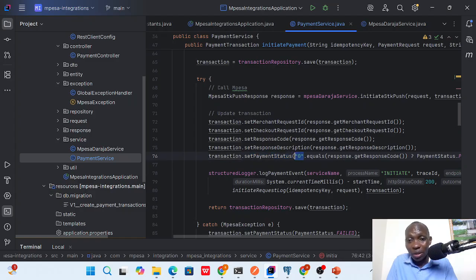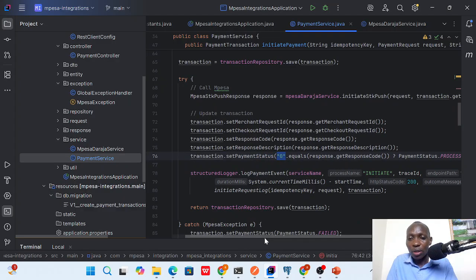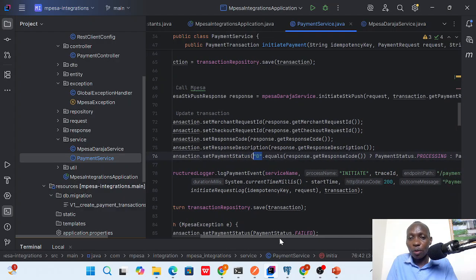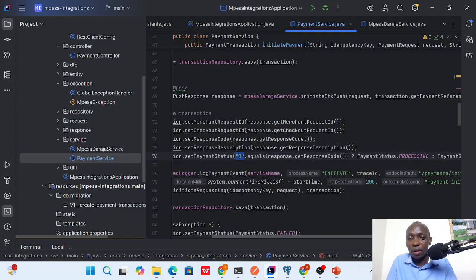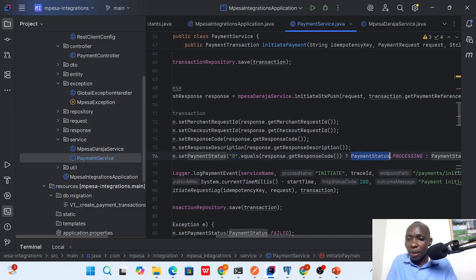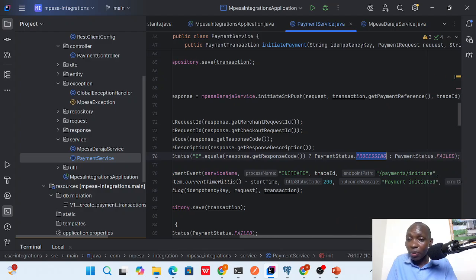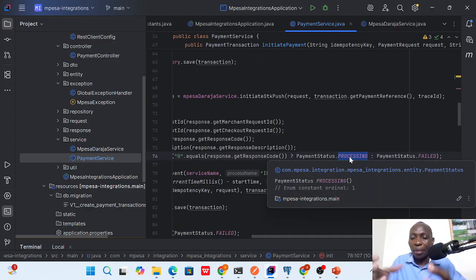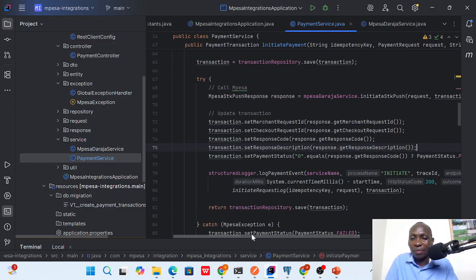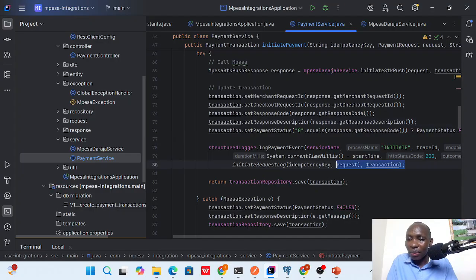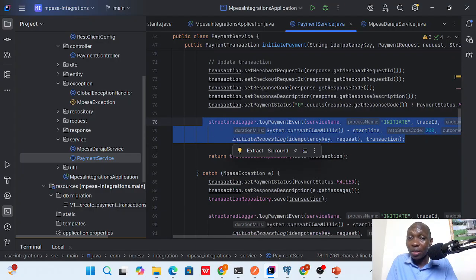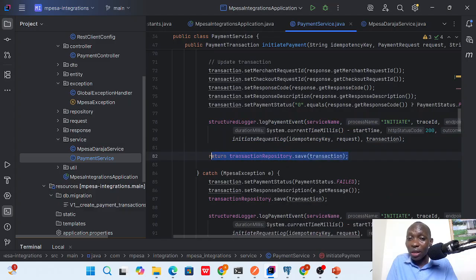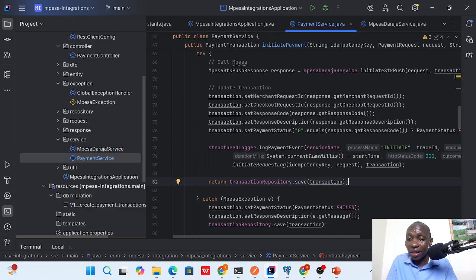If the acknowledgement is 0, that means the request was received successfully for processing, or it was accepted for processing. We say payment processing. Now the payment is processing, else it is failed. The reason we say it is processing is because once a payment is processed, it will become success or completed when we receive a callback. Then we log it. We log every process. Then we save it into the database.